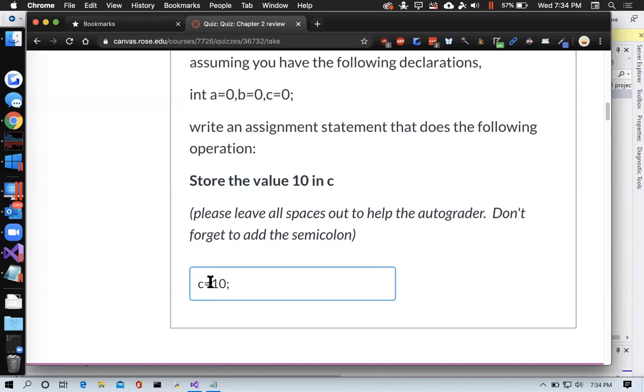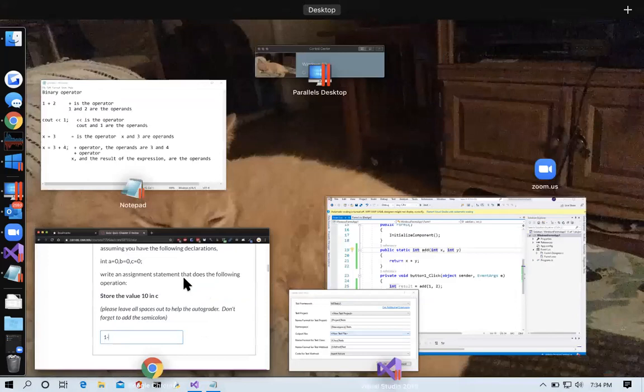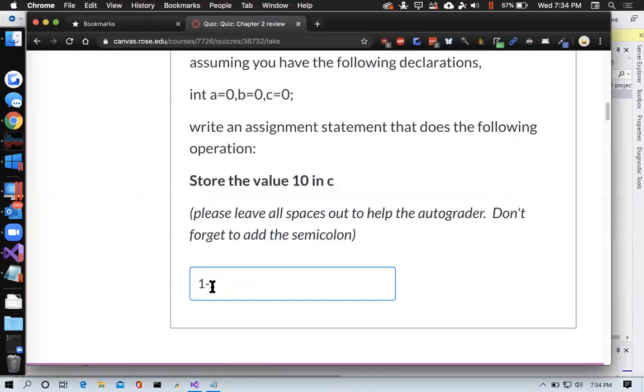Remember that the right-hand side gets evaluated first and then it gets copied into the left-hand side when you use the assignment operator. And you can't do the reverse. You can't say 10 is equal to C. That's incorrect syntax. The rules are that the right-hand side gets evaluated first and then put into the left-hand side. And C cannot overwrite the contents of 10, right? 10 is a literal, it's a fixed number.